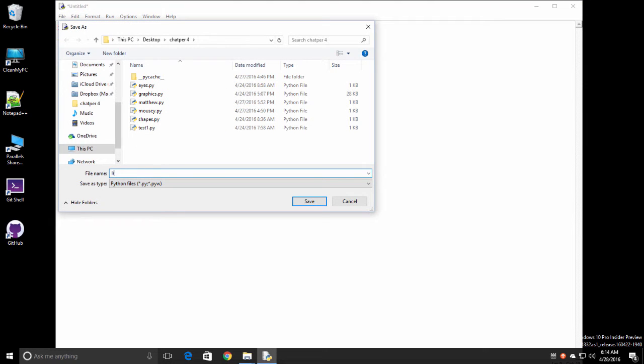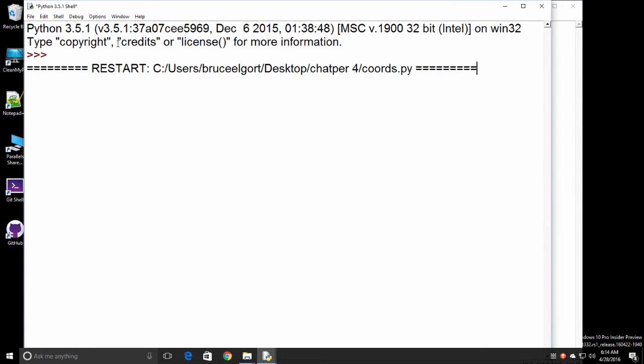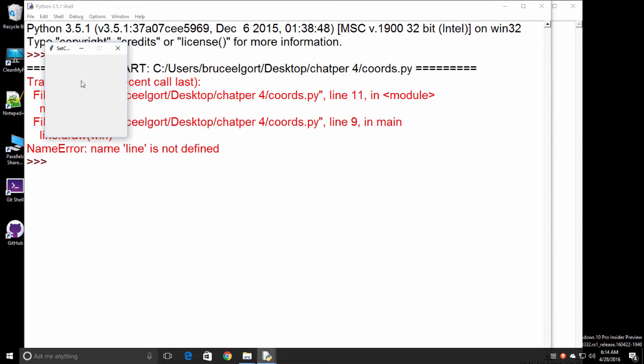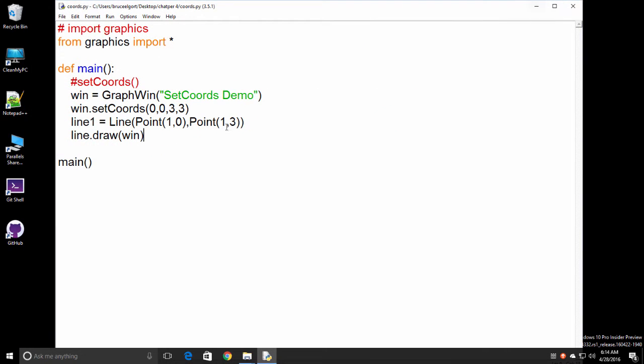We'll call it line. We'll call it coords. Okay, run. Let's see what happens here. Okay, so we got the graphics window, but we had an error. It says here, name line is not defined. Okay, so it's line 1.